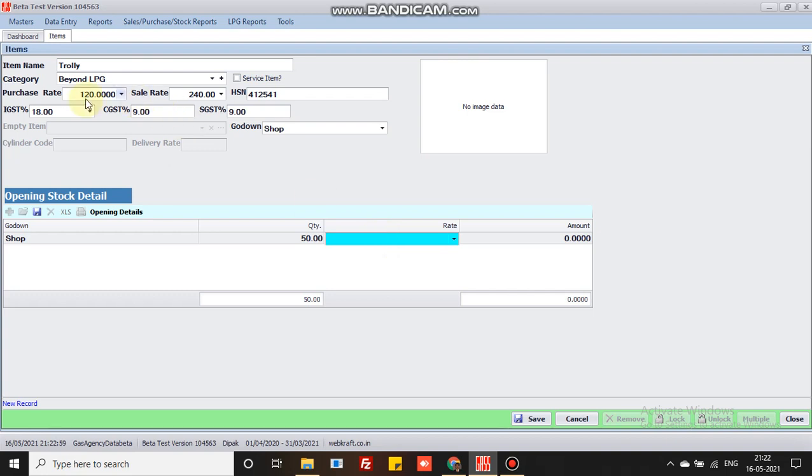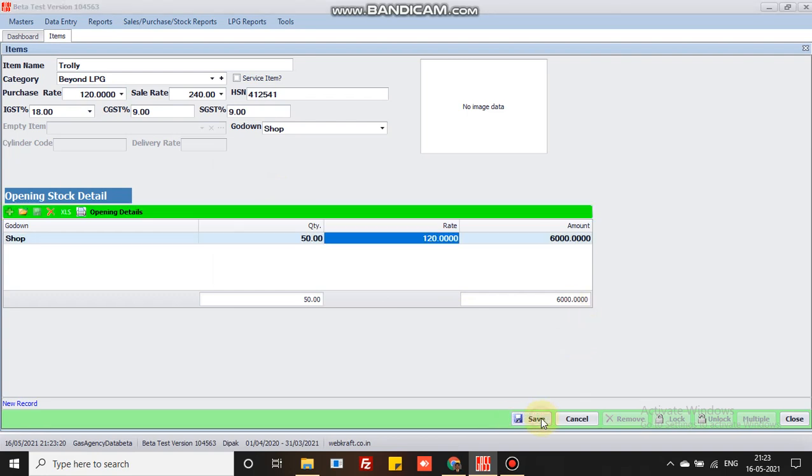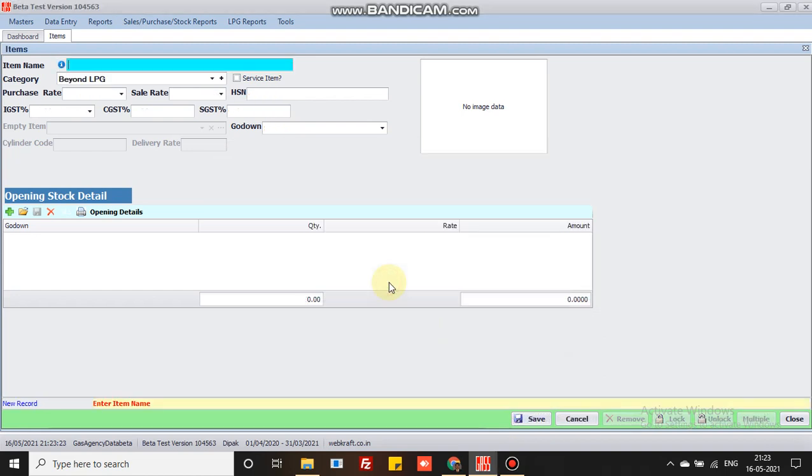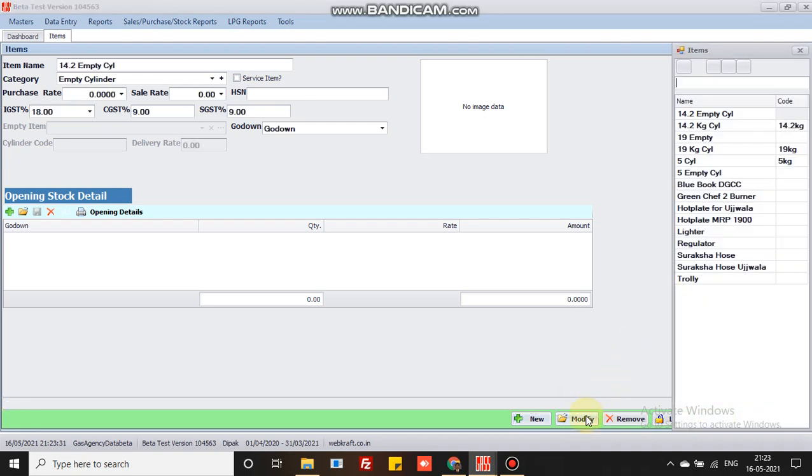Now for the rate, you have to put the rate before 1st of April, that is, the date on which we are starting this package. Whenever we have bought, let's say our purchase price is 120, so I am putting the rate as 120 and click Save. This item is also saved. To check whether this item is saved, I go to the Modify button, click it and check. Yes, trolley is saved here.